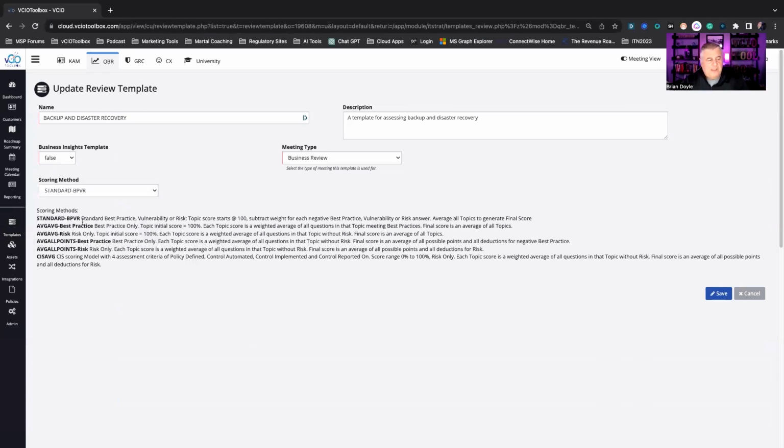The standard BPVR is what you likely all have in place today. That is your best practice, vulnerability, and risk rating template. So you have those three options that you either turn red or green, and that is what generates your final score. Now, some feedback we received as an organization was, hey, sometimes when we're doing standard BPVR templates, we're not exactly getting scoring that's representative of exactly where the customer is.